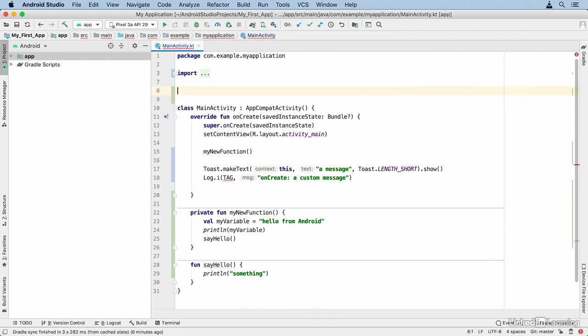I'll place the cursor above the class declaration. That's where you create constants for the current class in Kotlin. And I'll create the constant, and I'll give it the name of TAG, and that clears the error down here.